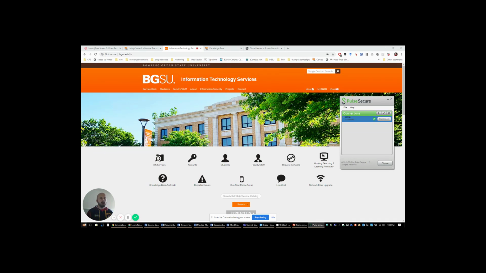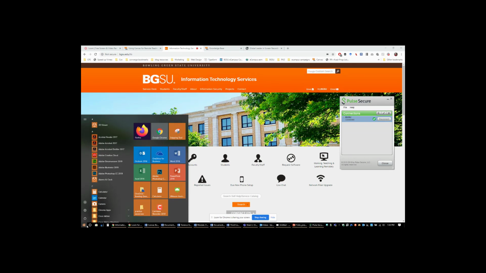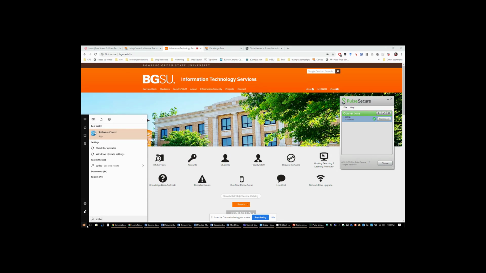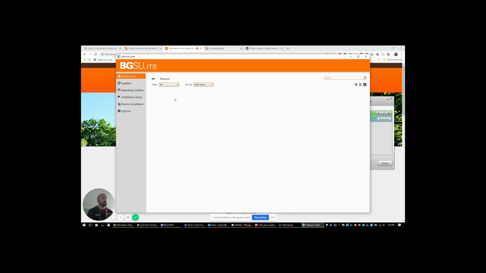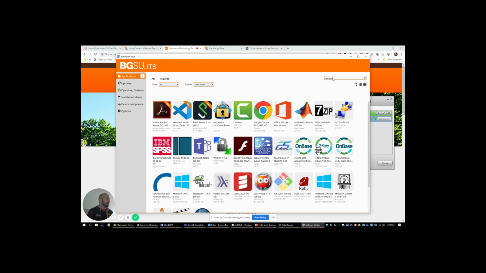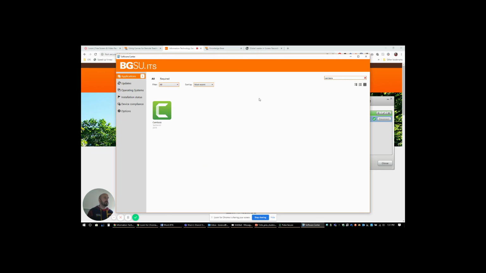So now I'm going to go into the Windows icon and type in software. And there it's going to pull up the software center. From here, I'm going to go ahead and search for Camtasia. There it is. You can click on it. Now, if you are on a PC, you're logged into our BGSU network, you can install this. If you are on a Mac device, you want to contact ITS so that they can do a live session with you where they can kind of take over your computer and install it for you. But currently, if you're on a PC, this is how to get it.